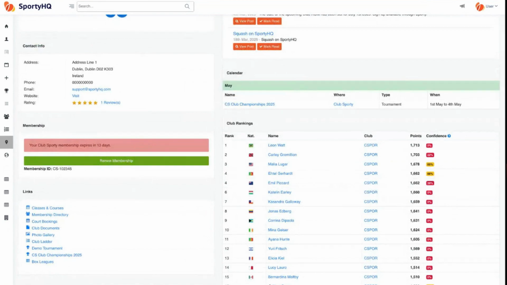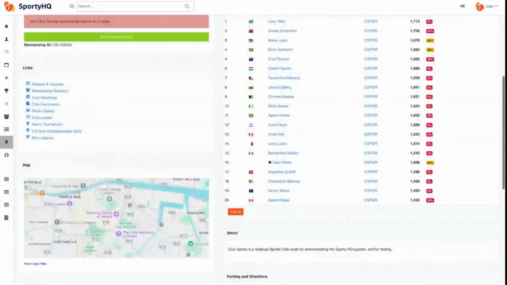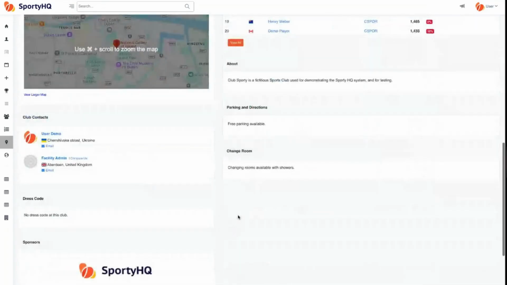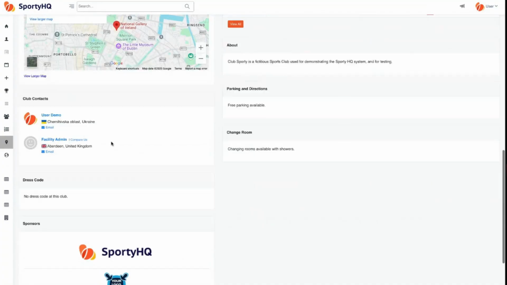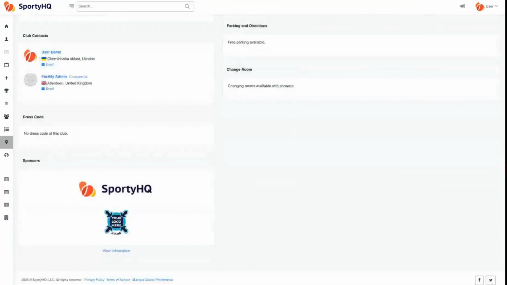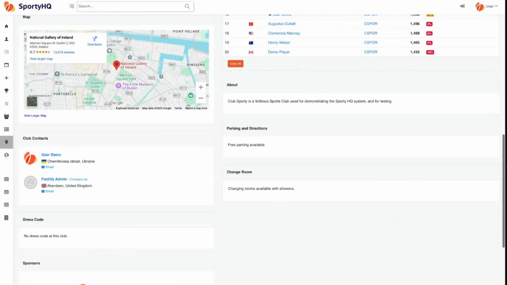The new options here are rankings. If they're applicable at your club, you can set them up. Google Maps. We've got a variety of information boxes, so you should be able to get in whatever you want to say about your club directly onto the profile. Club contacts, they're just the administrators of the club, listed as contacts. And then sponsors. There's a sponsors feature where you can upload logos and information about the sponsors, and you can see them here on the profile too.